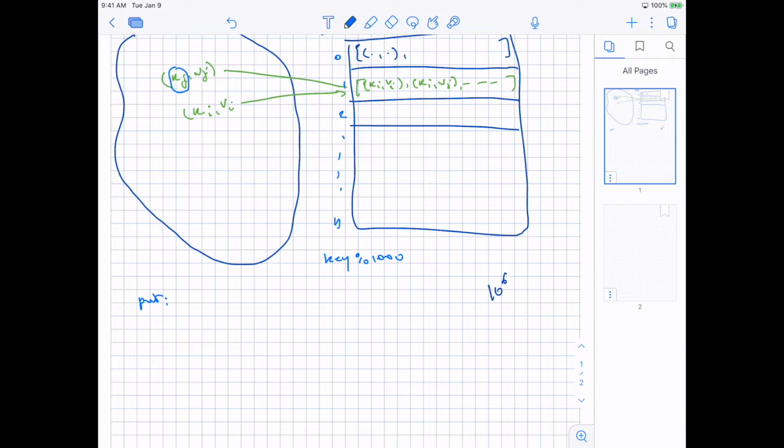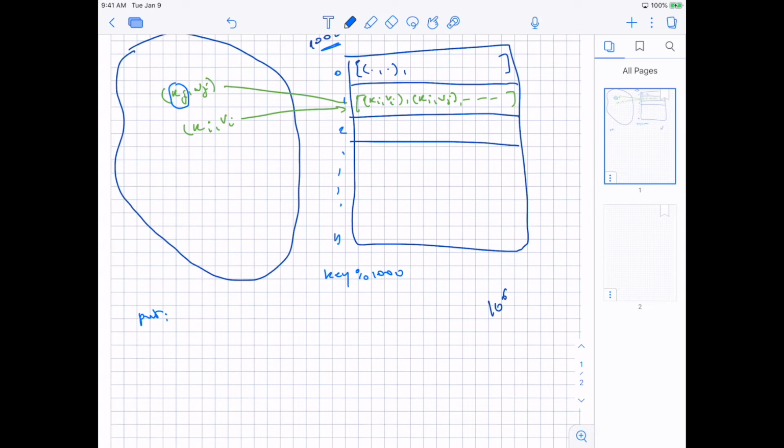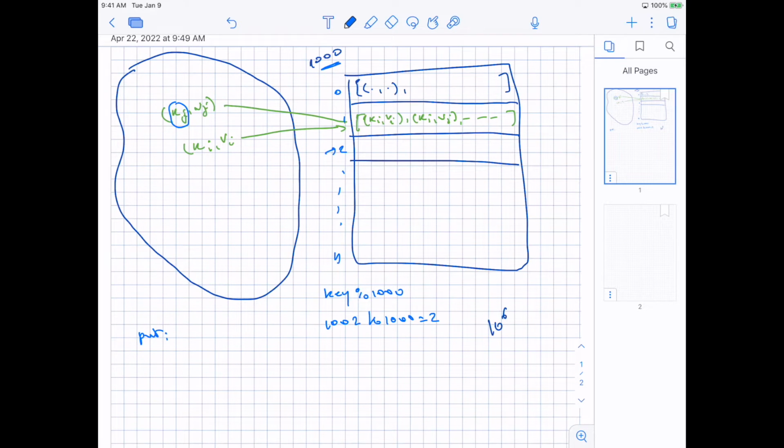What this will allow us to do is, for key 0 it will map to 0, when key is 1 it will map to 1, but when key is more than 1000, let's say 1002, then because we do modulo equal to 2, it will map to this one here. So we'll just add it to the list.